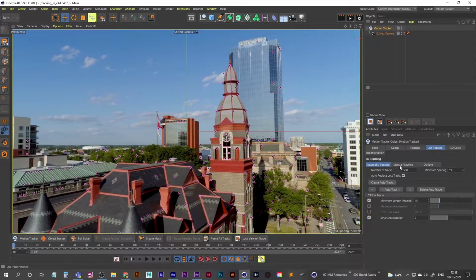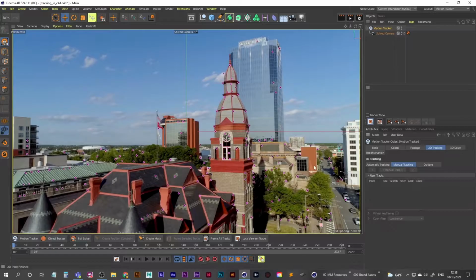Now, what I want to do is set up some manual tracks also, because I want to have my 3D object. I'm going to put a 3D object on the roof here of this building. Now, we don't have any track points that are actually on the roof, because we want to create a plane or a floor on the roof for possibly a Mixamo character to stand on. So what we're going to do is set up some manual track points. So if we go into manual tracking here, we can right click.